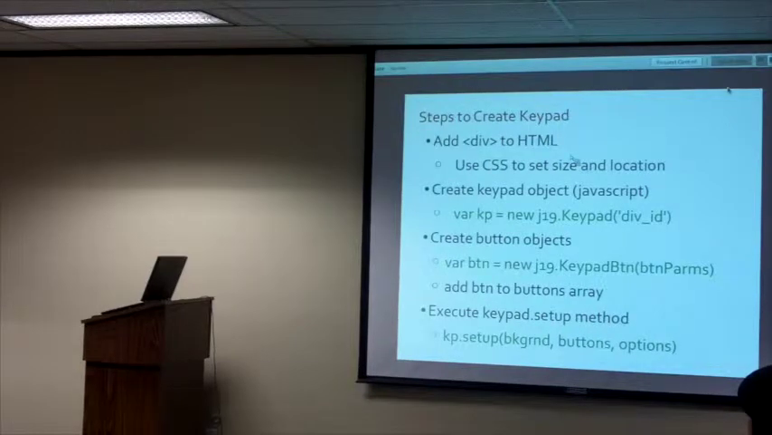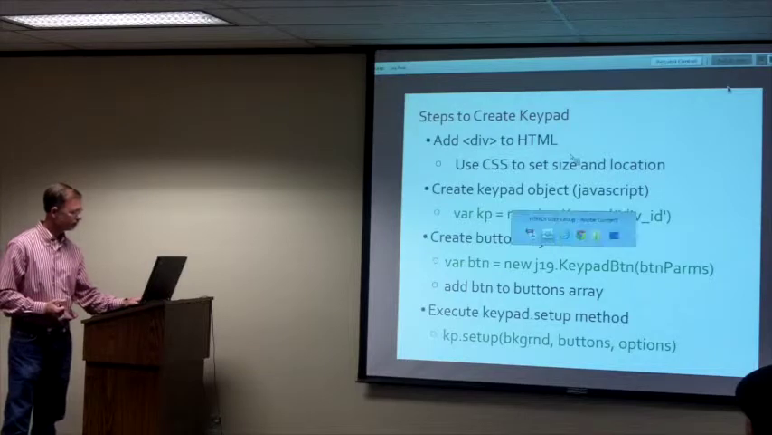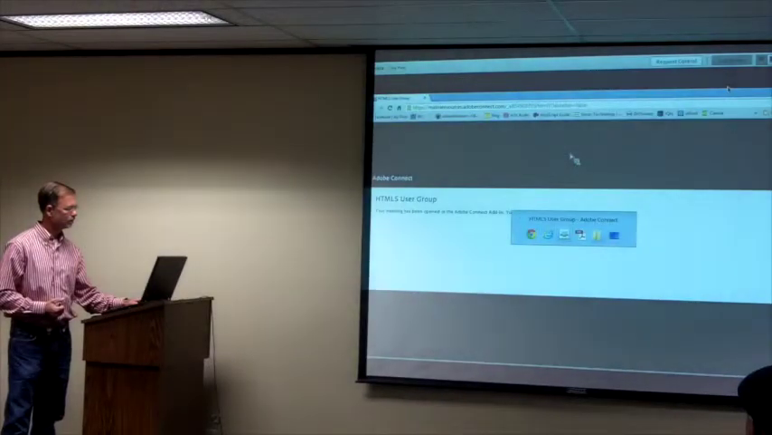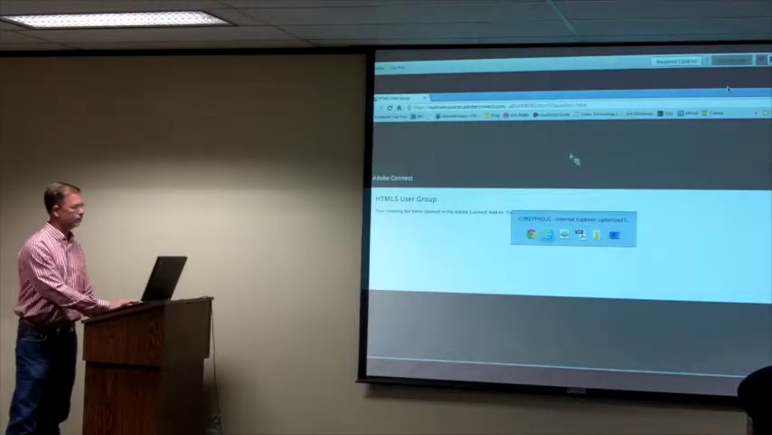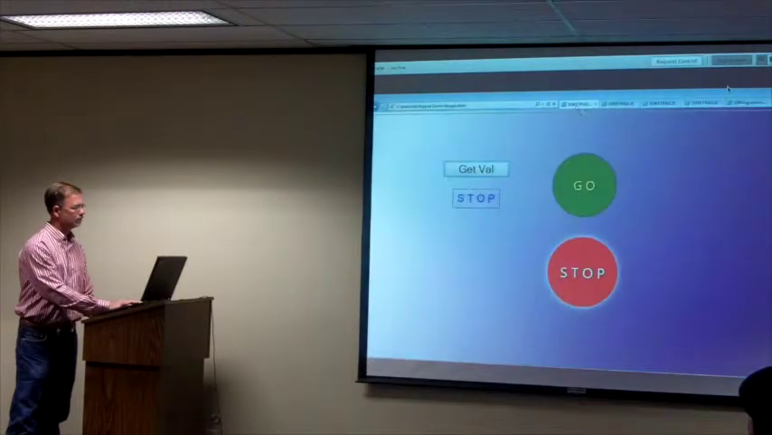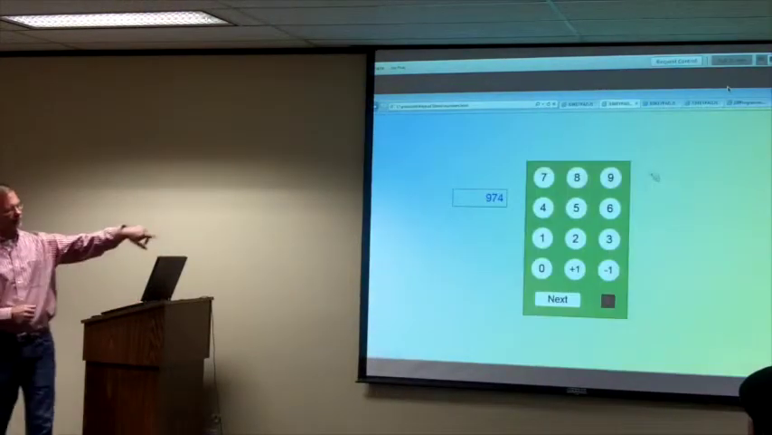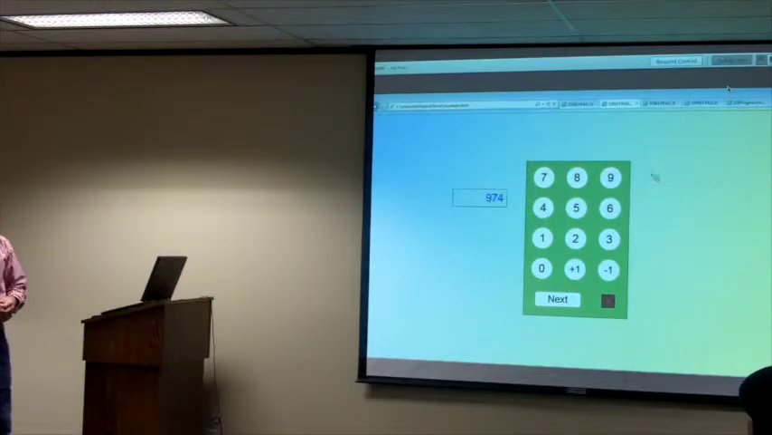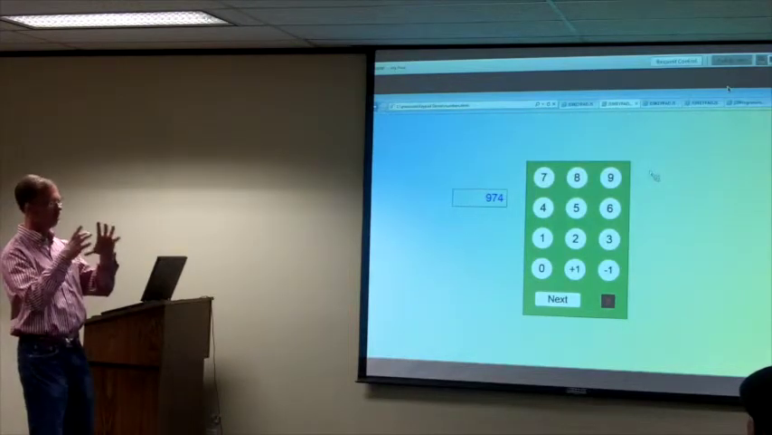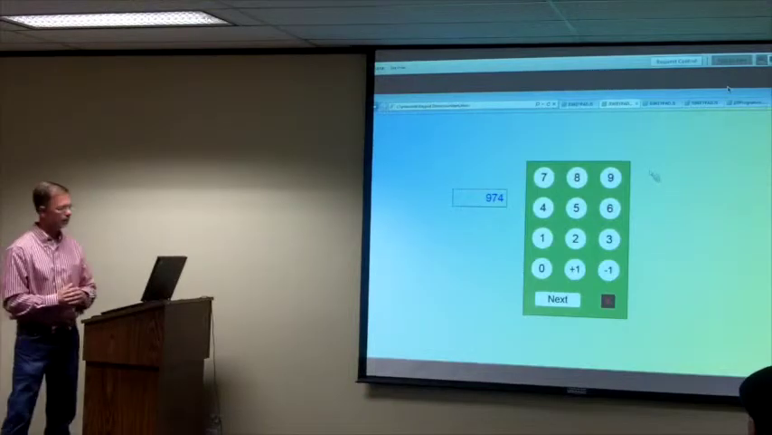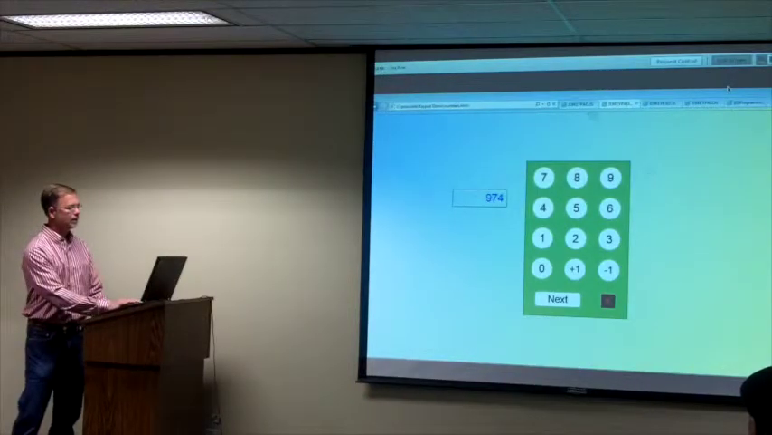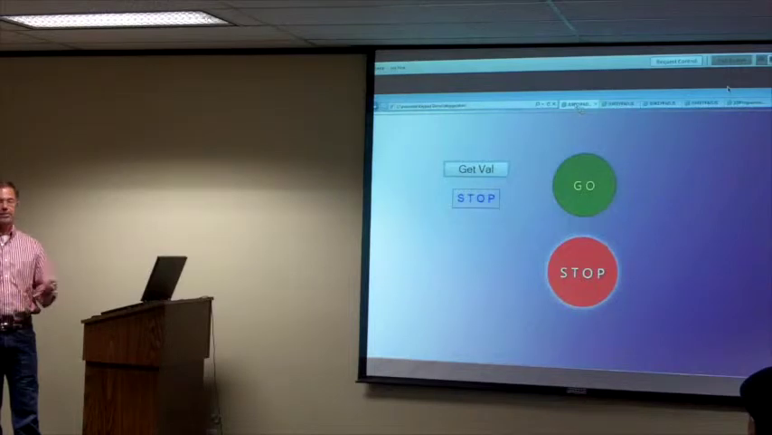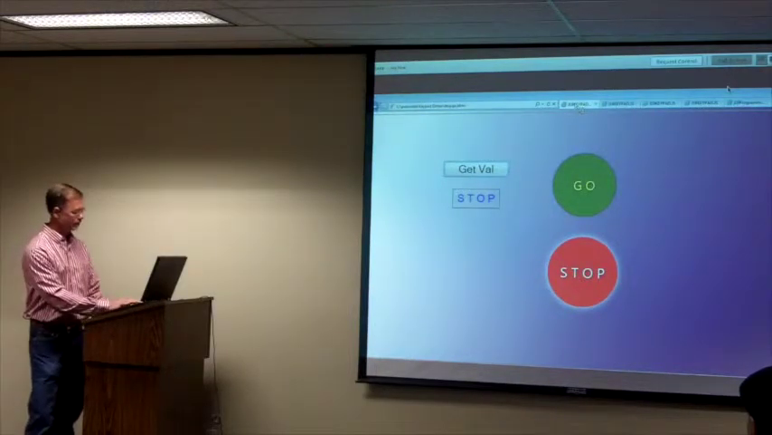And the background is going to specify the background, like the green around the numbers. That's the background of that keypad. Just the keypad itself, what that background is going to look like. On this stop go one, it actually had a transparent background, so there wasn't any background for the keypad.